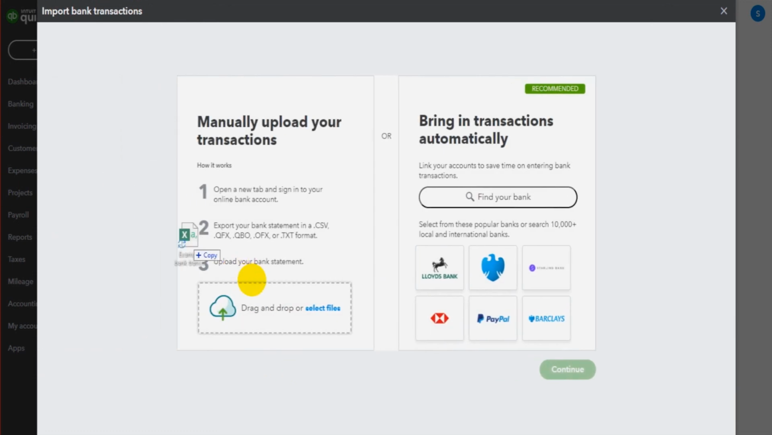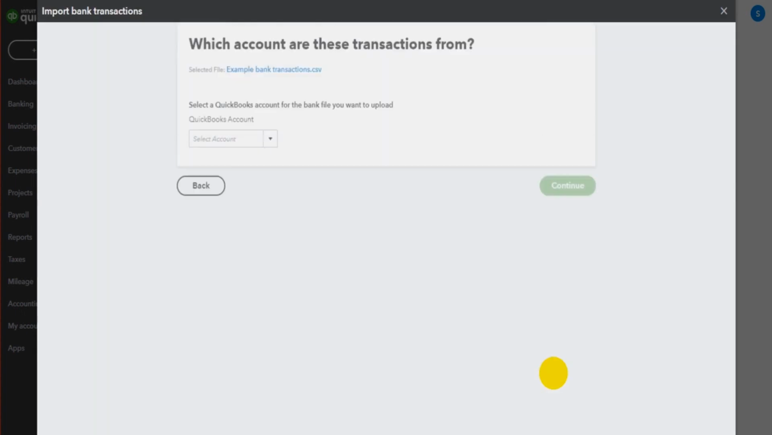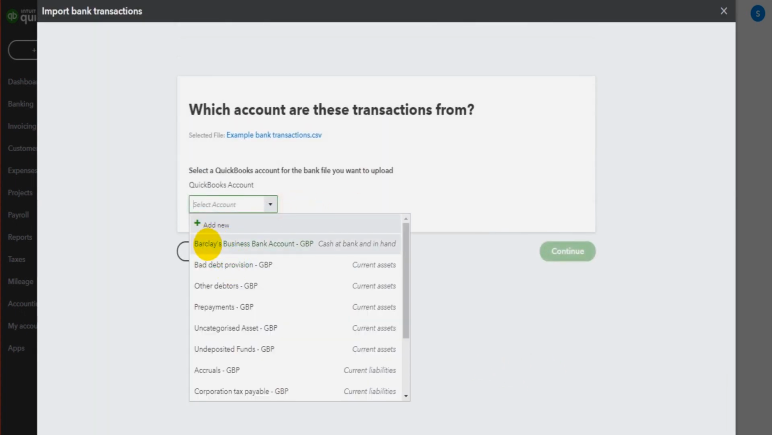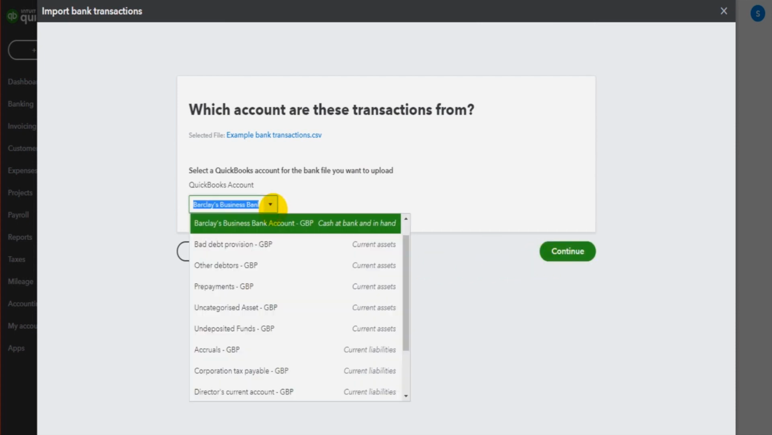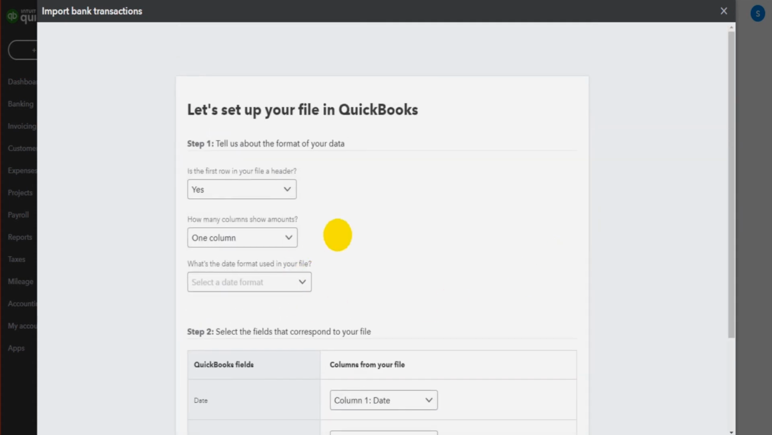We then find our file and drop that in there. Click continue. It asks us which bank account these transactions are for. So I put Barclays business bank account. If it's your NatWest savings account transactions, obviously you select the NatWest savings account. Click continue. It asks if the first row is a header, which it is.